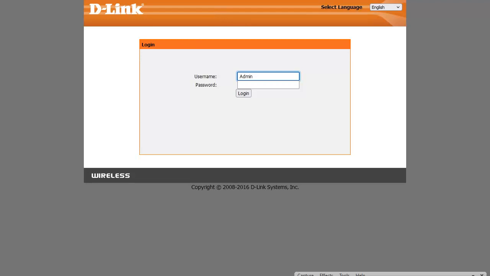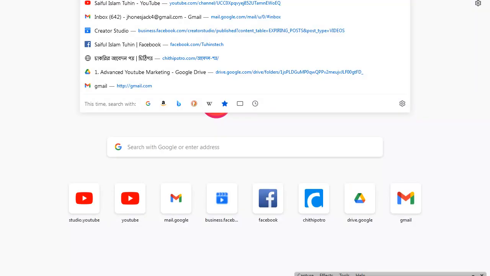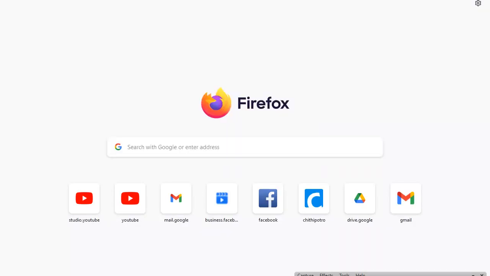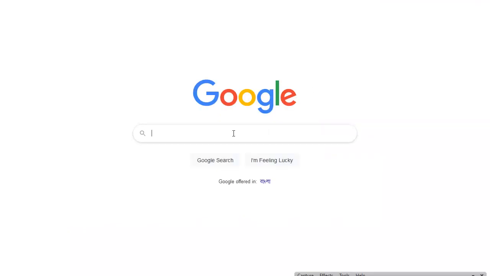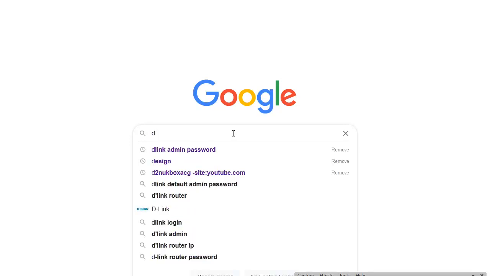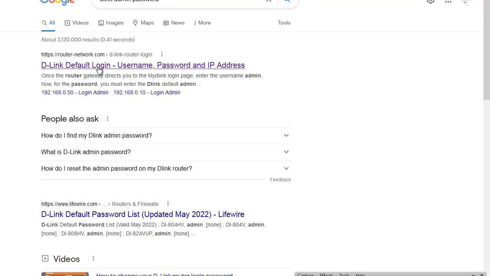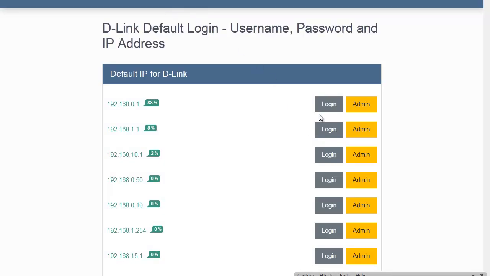Or you can use another method, that is easy. Google.com. Here is D-Link. You can write here D-Link admin password. You can use two methods, or you can use anyone if you want.